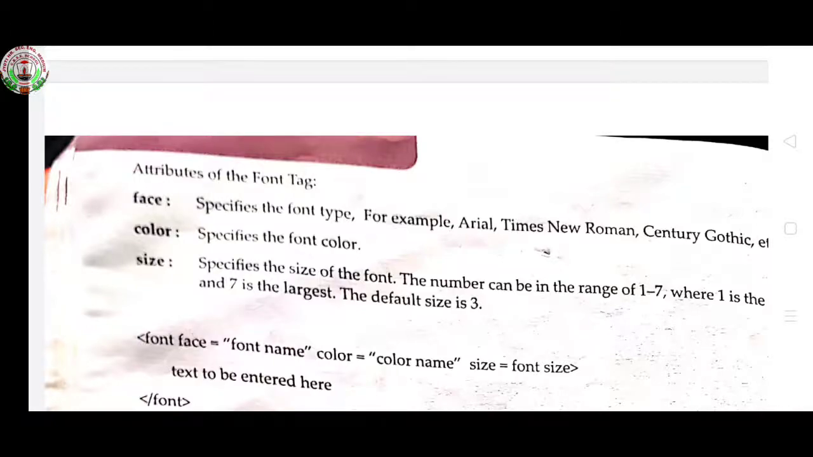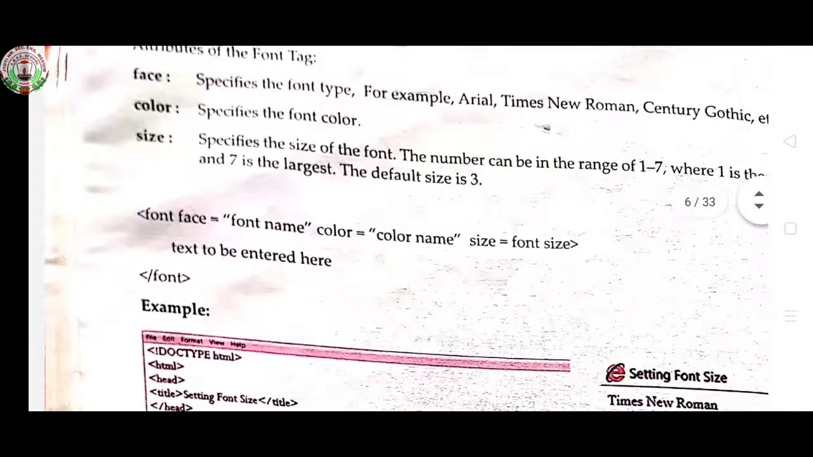So how will you use the font tag and how will you write it in your HTML code? Here an example is given: the opening tag is font, the tag name. After font you have to use the attribute name. So font face equals, inside inverted commas you give the face name, like Arial, Times New Roman. Color equals, inside inverted commas you give the color name, and size equals, mention the size, and close the tag. After writing the text to be entered here, close the font tag.